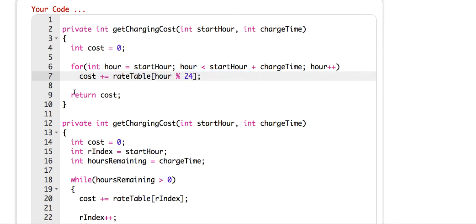And then once that for loop iterates, it will have the cost of how much it costs to charge at that start hour using that charge time. And then we return that cost because, of course, this method returns an int. And that's what we calculated. And now we have the next.